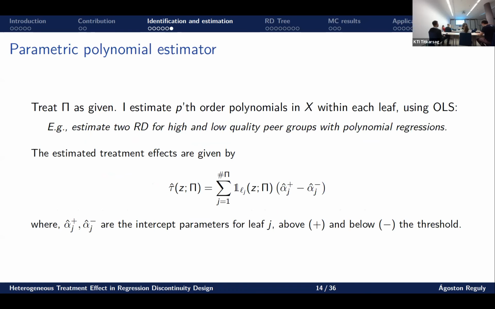Okay, in this paper, I'm using a parametric polynomial estimator. So let's say that the tree structure, this pi, is given, and then I'm going to estimate a fixed order polynomial in X using OLS. So actually, okay, if we have a high peer quality group, then I'm going to estimate a fixed order polynomial there. This is how I'm going to estimate this alpha, which is just the intercept at the cutoff value. Okay, and this is nothing but the treatment effects for each of the groups here, where this alpha is below or above the threshold.